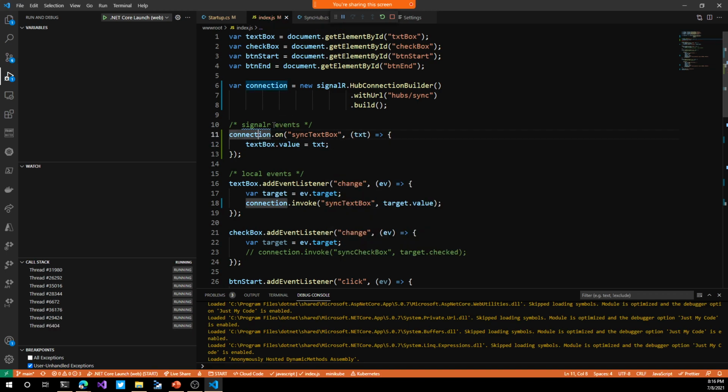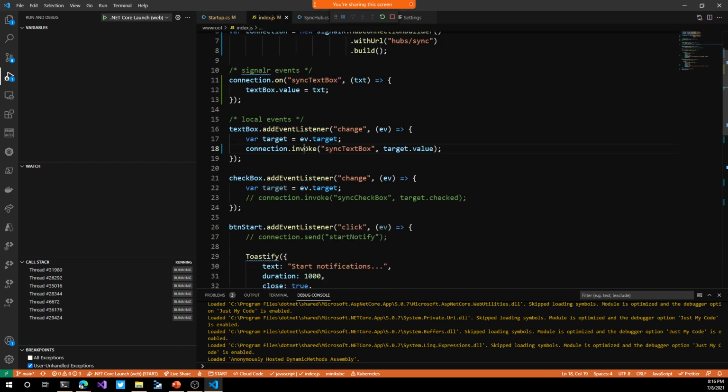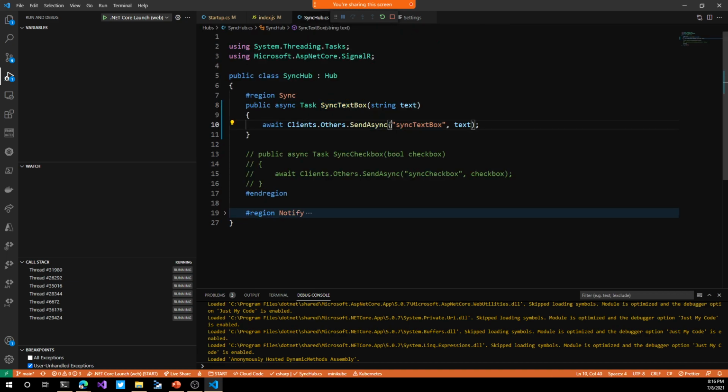SignalR uses the same syntax as every event handler that you've ever written in JavaScript, using on. And I just want to make sure that the names match. So sync text box matches sync text box. But also notice how I call it the C# method sync text box, and the invoke method on the event handler for the change event uses sync text box. I try to keep some of this stuff consistent because then you're less likely to screw things up, at least on the C# side. You don't have to do it this way. There's actually an easier way. We'll talk about that at the end when we're just BSing.